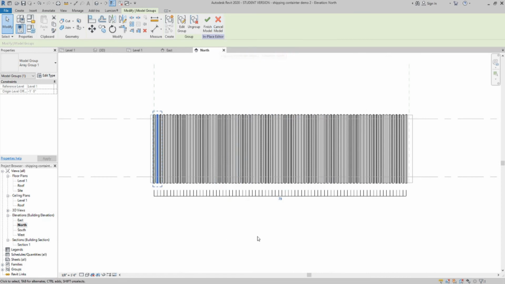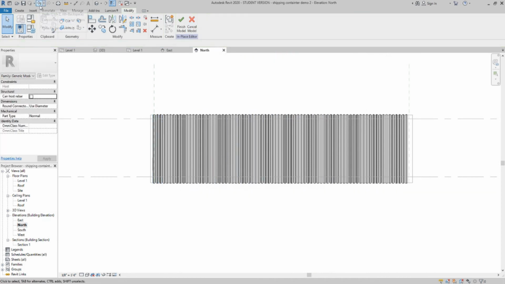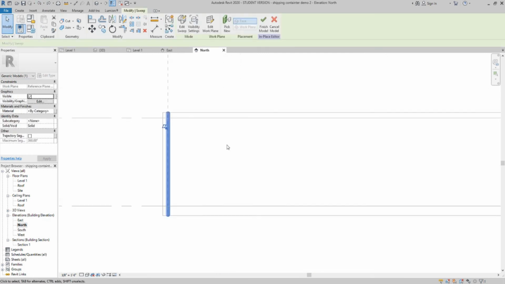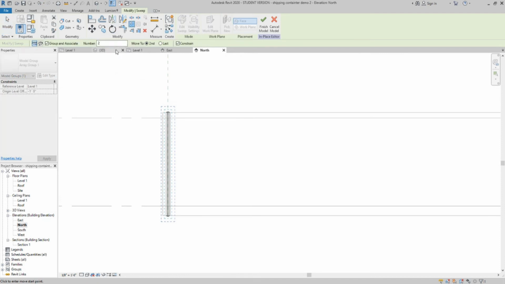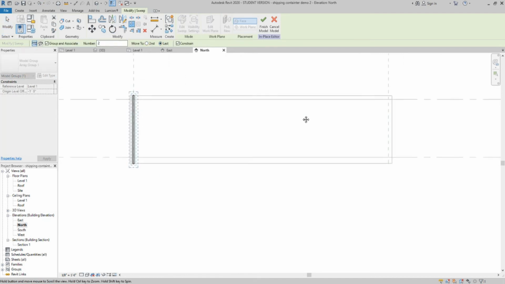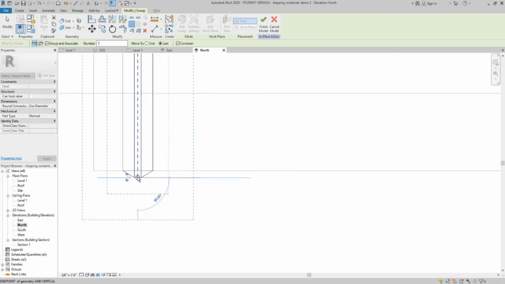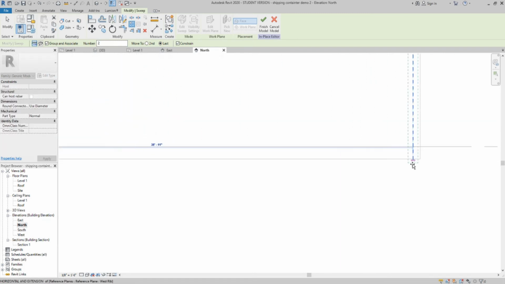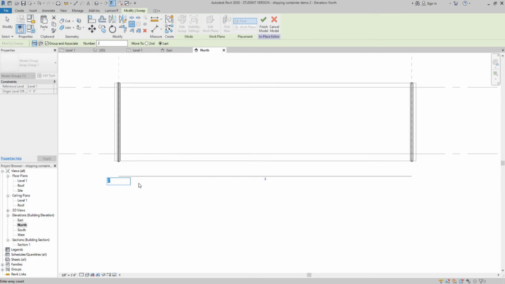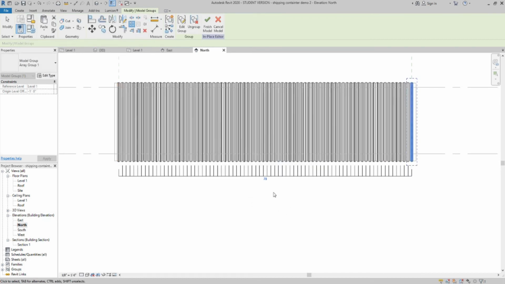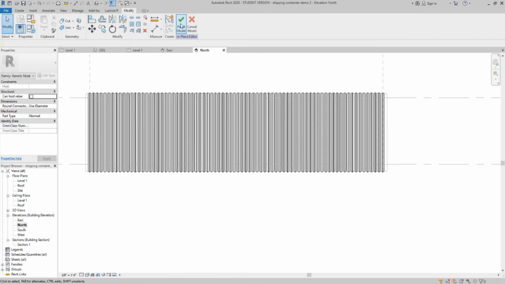So I'm going to actually hit escape on this. I'm going to undo that array. With this one now selected, I can do an array again, and I can say it's going to be the last one. So from first, and I'm going to do the midpoint, to last, there's going to be 78. And it's got them all in there. Say OK. And now that I have that, I can finish the model.